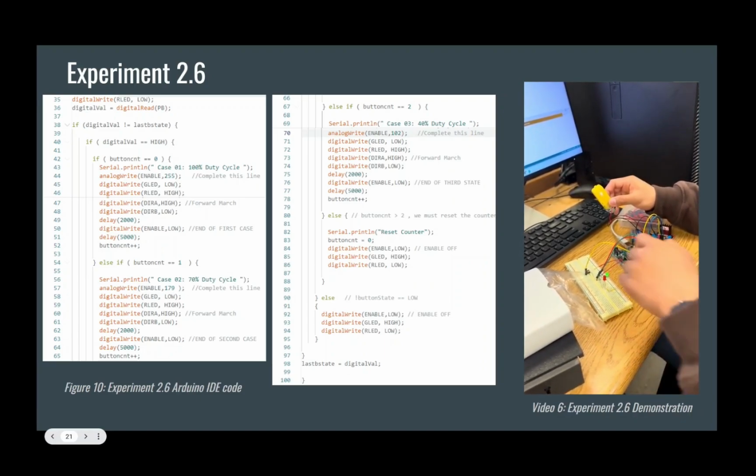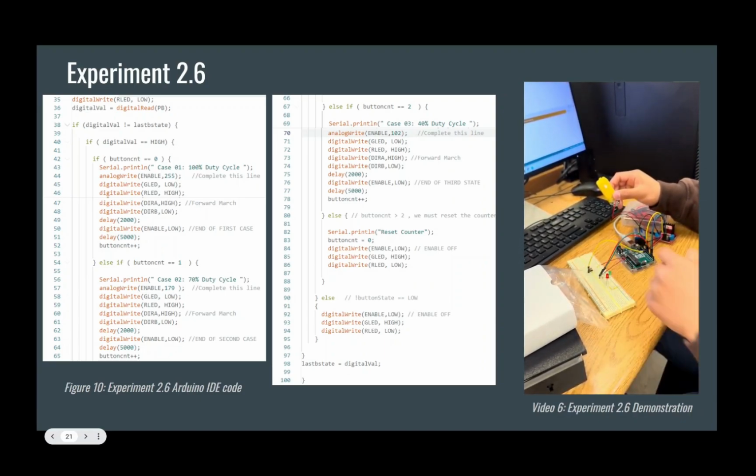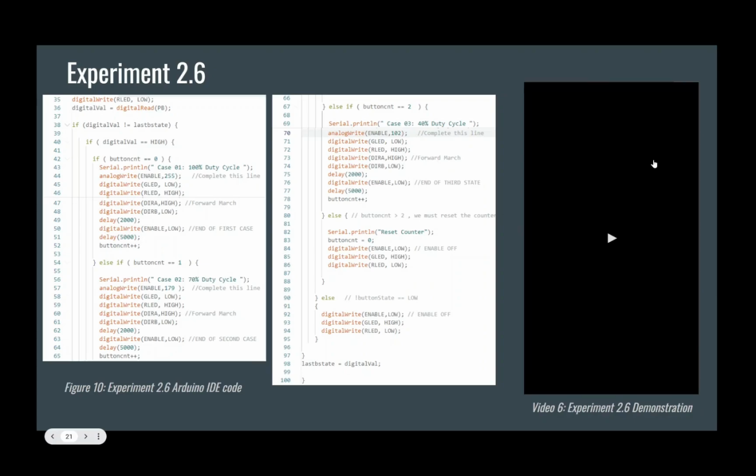For button count 0, motor turns on, delay 2000 milliseconds, then turns off. After 5 seconds, the button can be pressed again for 70% duty cycle where the same process happens, but the value of the analog write is changed. Here, the button can be pressed again for 40%. Then here, when the button count is greater than 2, the counter is reset to 0. Messages are printed when each case of duty cycle happens and button count reset happens.